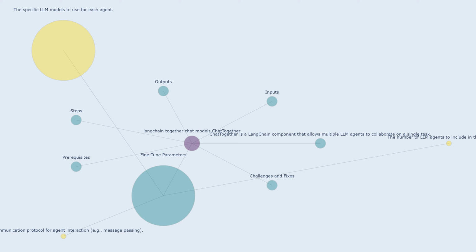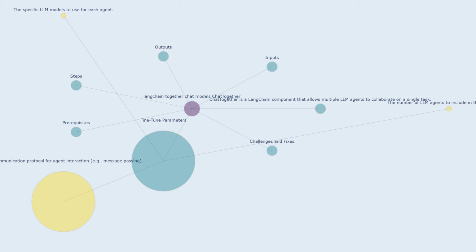The communication protocol for agent interaction. Choose a communication protocol that facilitates clear and efficient information exchange among agents. For instance, a message passing protocol might define structured messages to ensure that agents understand each other's intentions and responses.